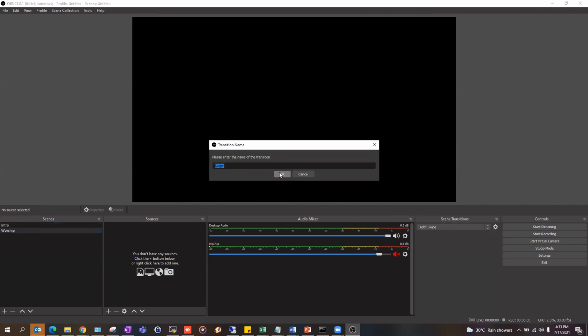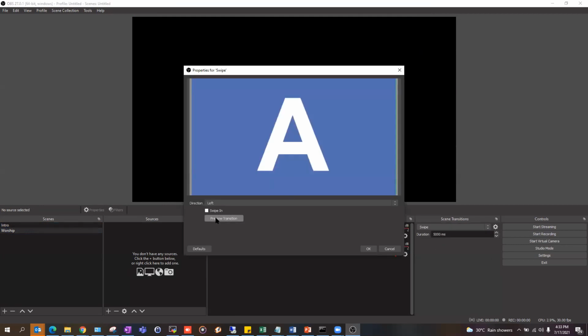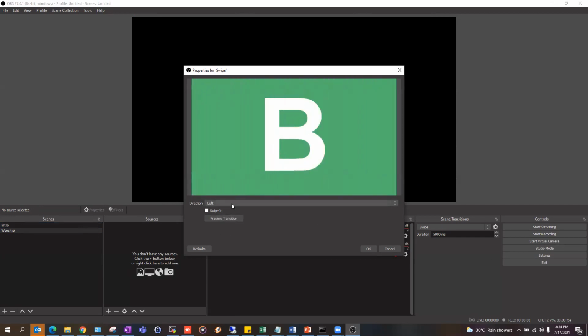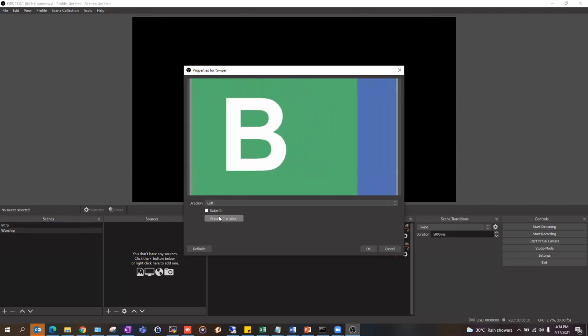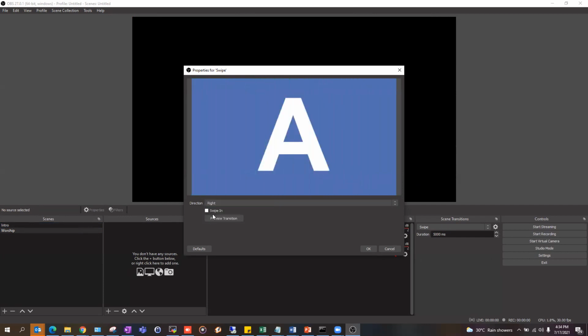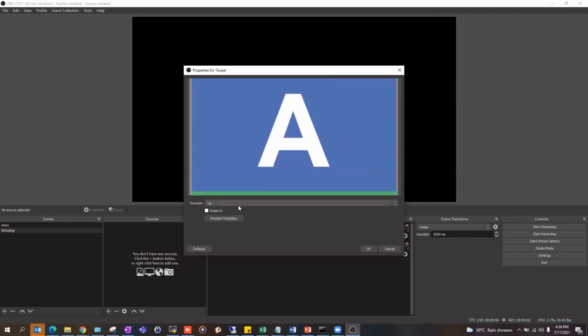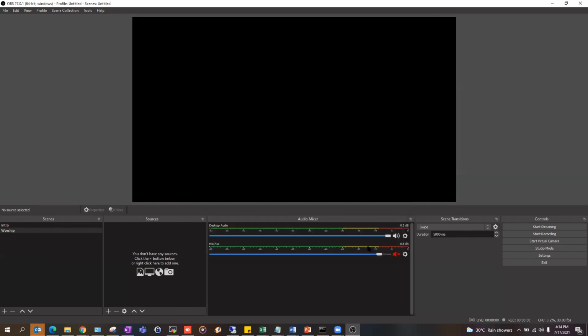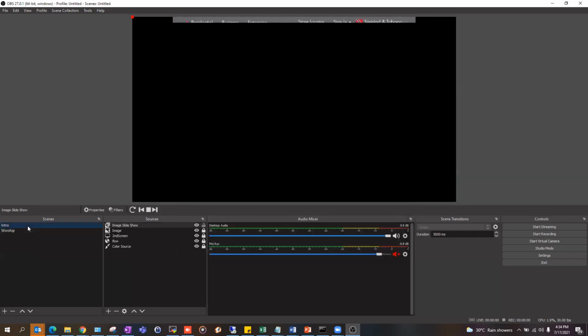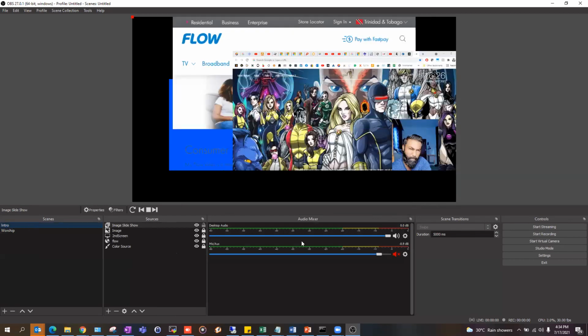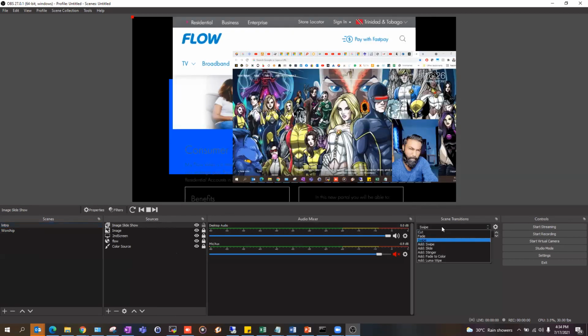You can add a swipe or something. You click preview transition and it will show you what it's going to look like. Now you could choose the direction: if you want to move from left to right, or from right to left, or from up to down, or from down to up, and it will do that. So you see. If it's a swipe transition, it has much more that I'm not really going to go into, but you could check it out for yourself.